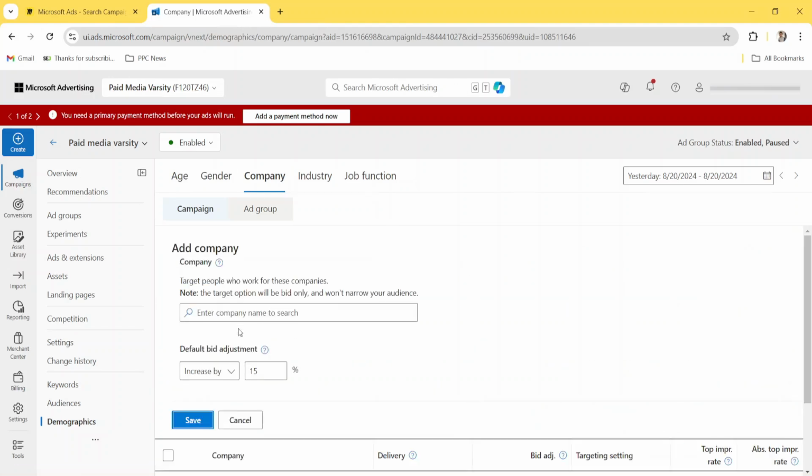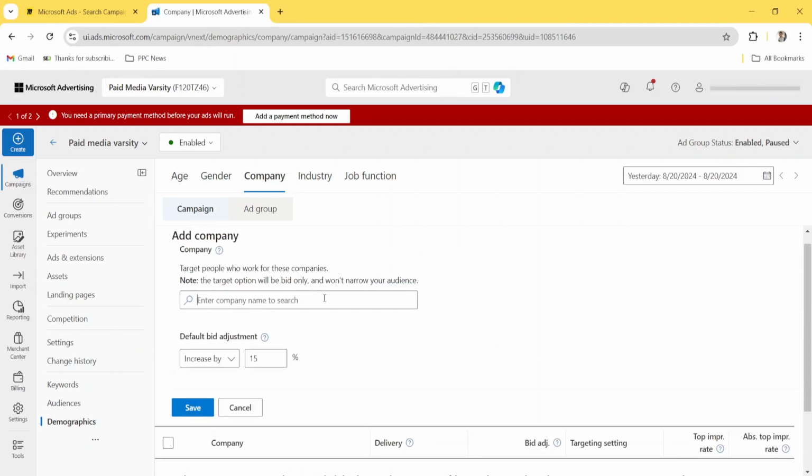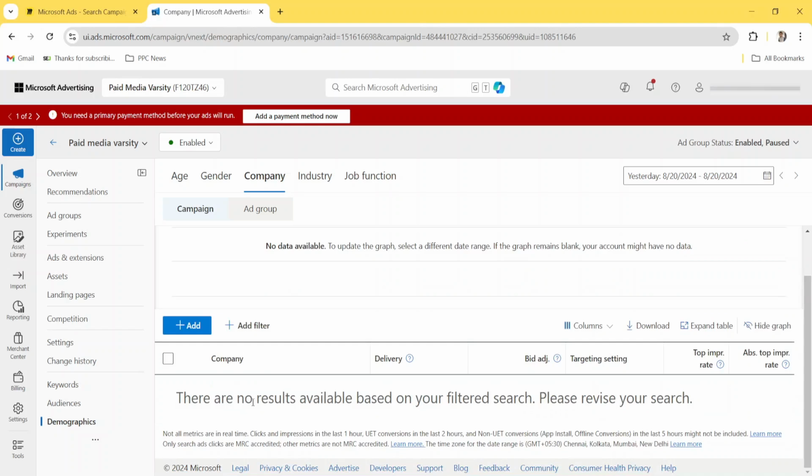Let's see company, so we can add a company here. Based on the requirement and the target that you are building, you can add the targets here. And here we have locations, ad schedule, devices. Everything remains the same, the concepts remain the same. After you run the account and have the performance data for a few days, a month, or two months, you can download the data from here and analyze the performance of that campaign.